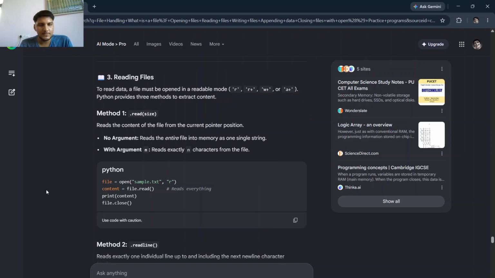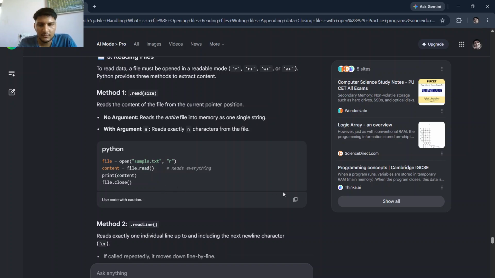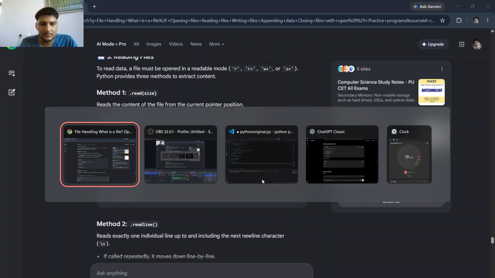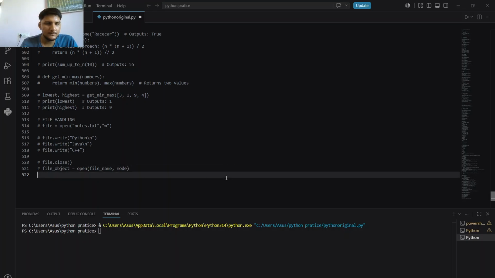file equals open('sample.txt', 'r'). content equals file.read(), print(content), and file.close(). Second is, let's just copy this in VS Code.